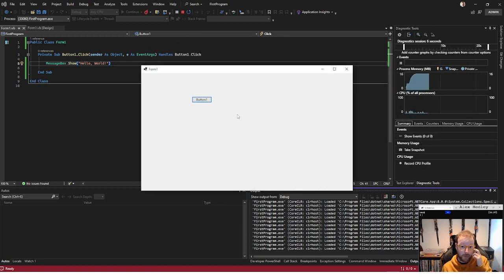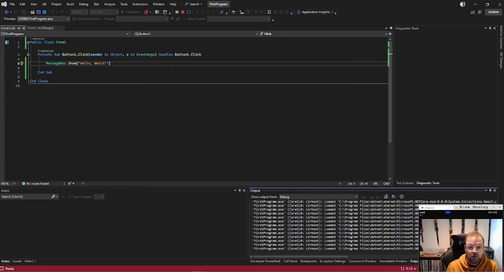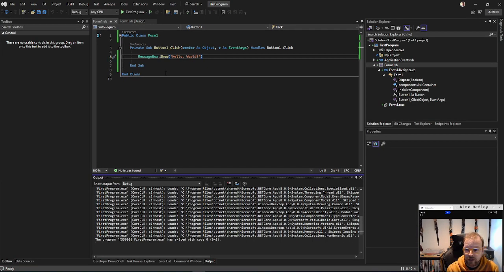code written wrong. So we've pressed run again. The form's popped up as we'd expect, and the button is now clickable, and when we click it, it pops up saying hello world, and that's it. We are now finished for our first application. Give yourselves a pat on the back and congratulations, you've just built a hello world application.